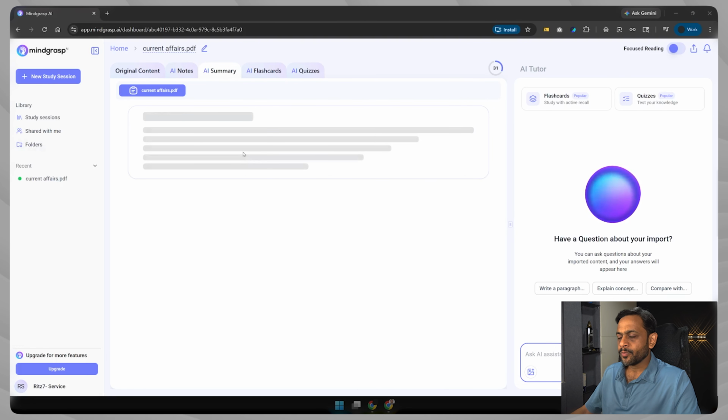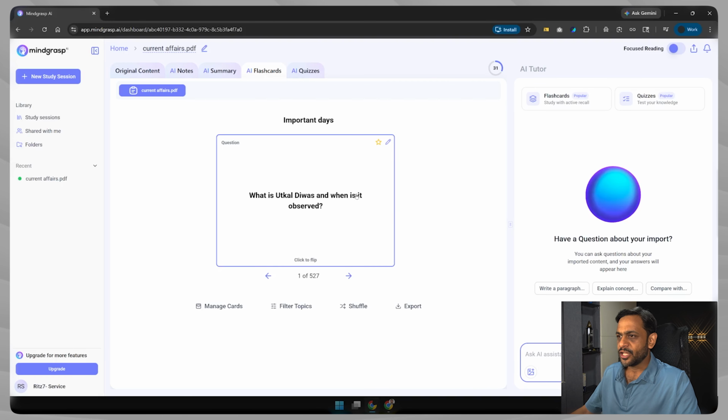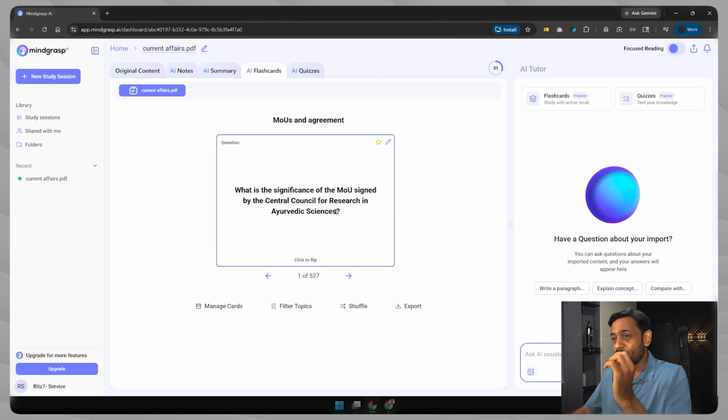Let's wait. Okay, this is still not generated. So let's move on to flashcards. This should be ready. And you can see here, because it's a 212 page document, okay, it has created 527 flashcards. Okay, what is the significance of the MOU signed by the Central Council for Research in Ayurvedic Science?